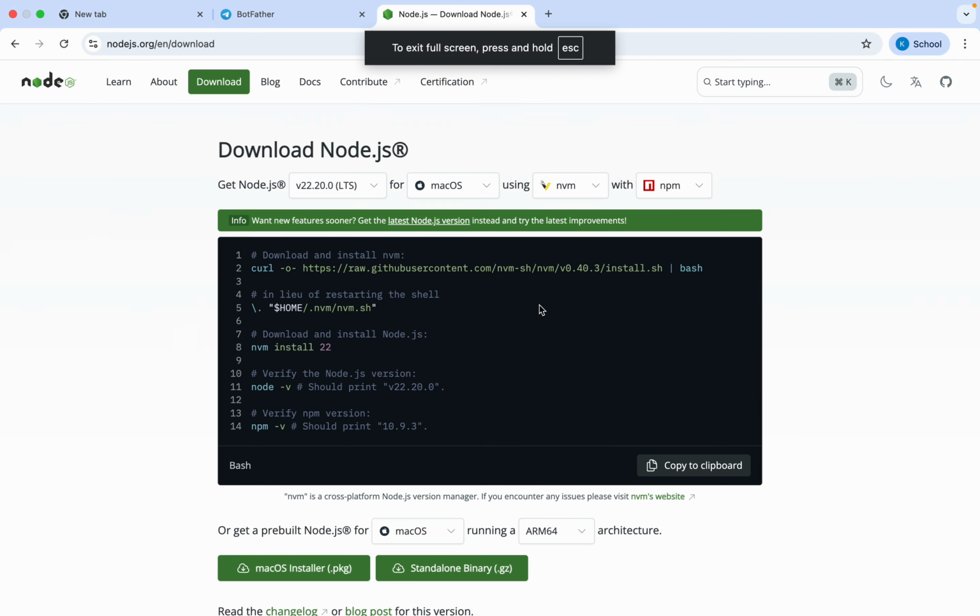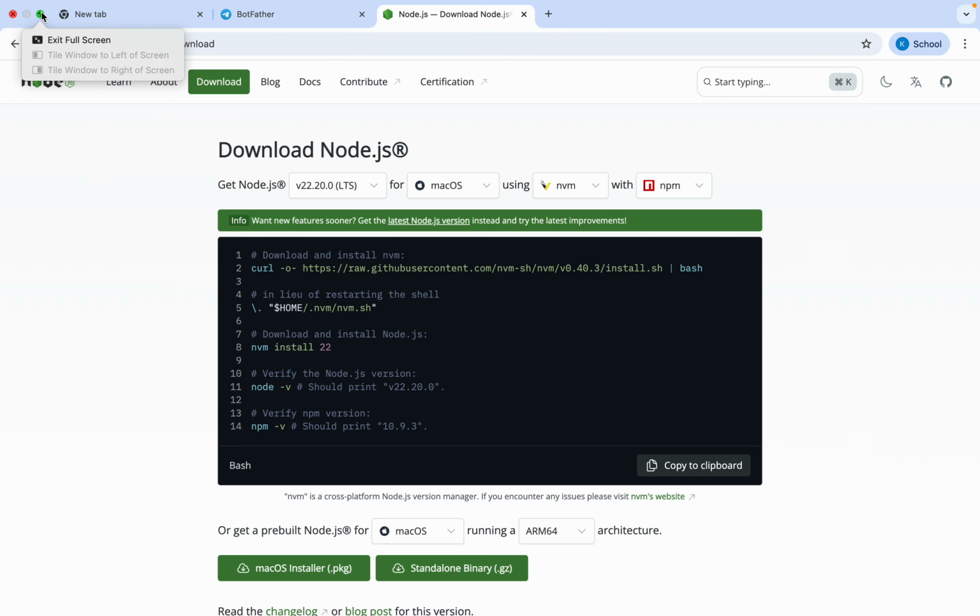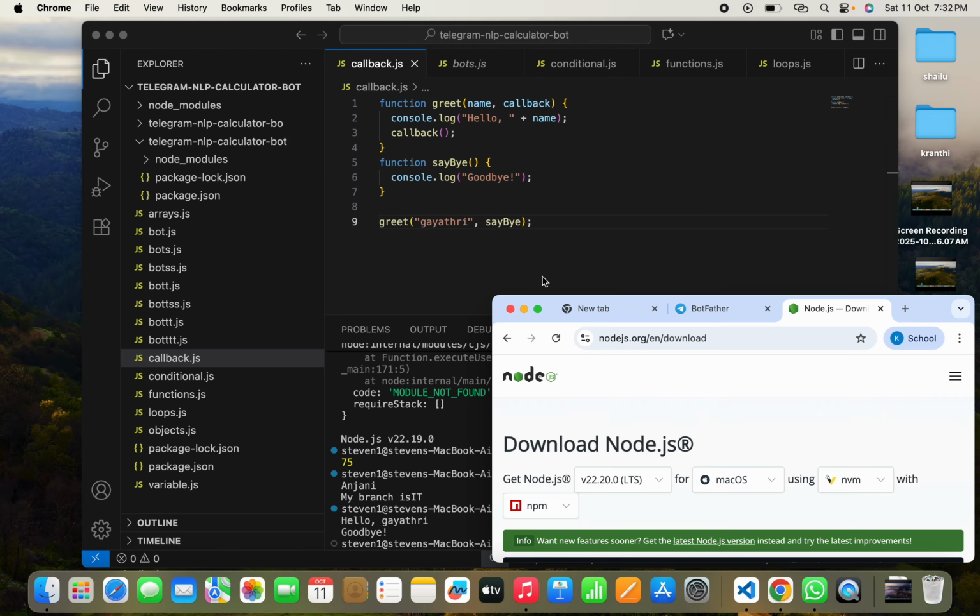For that we will go to Chrome. Node.js is a runtime environment that runs JavaScript outside the browser. It uses the V8 engine for high performance. It allows building server-side and backend applications. It supports asynchronous, event-driven programming. Here is the website for downloading Node.js. I have already done it.